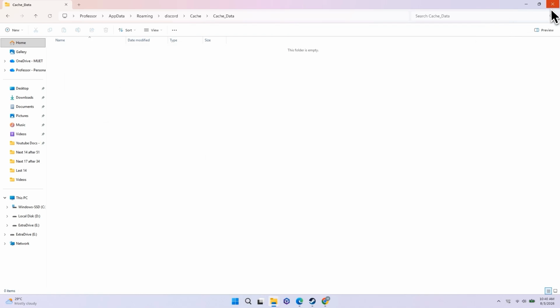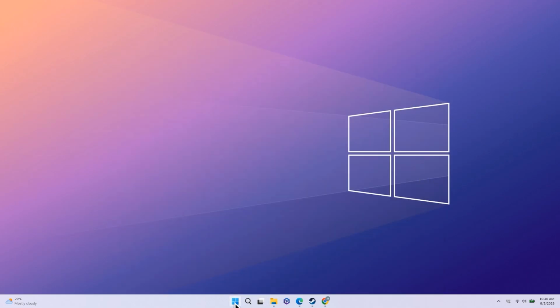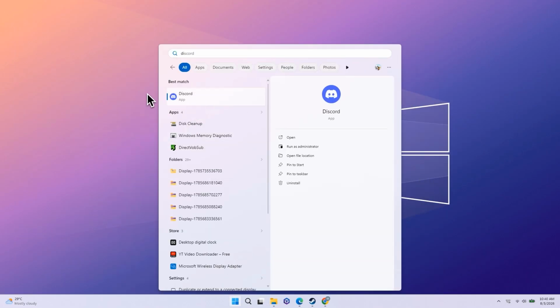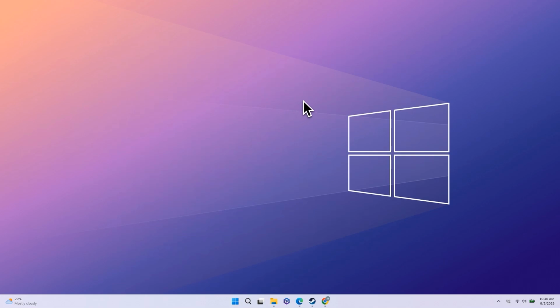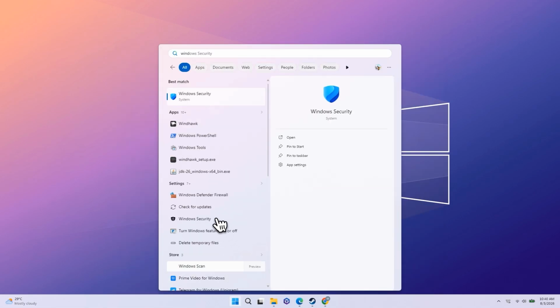Once you've done that, open Discord again and check if the update error has been fixed. If you're still getting the error, then the next thing you can try is temporarily disabling Windows Firewall. Open the Start menu and search for Windows Defender Firewall.